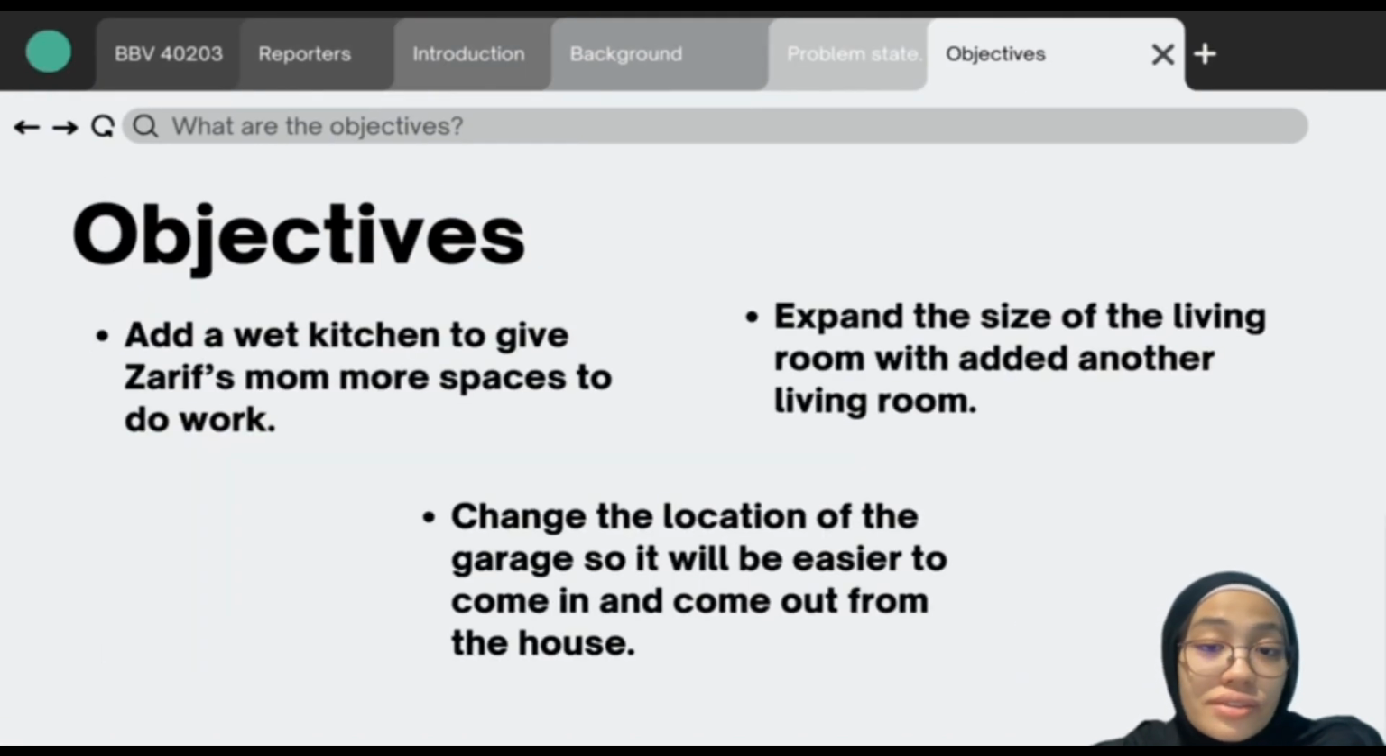Next is the objective. The objective is to solve the problem statement. We add a wet kitchen to give Zarif's mom more space to work, and we change the location of the garage so it will be easier to come in and go out of the house. Then we expand the size of the living room. We added another living room so it can fit more than 10 people at one time.